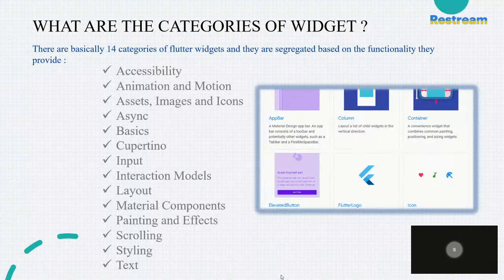What it does is, when a button is pressed, the next page must be provided and made visible. That is provided by the interaction models. Layout: this bundle of widgets helps in placing the other widgets on the screen. The layouts are arranged, like these images must be placed here, this content must be placed here. Those are handled by the layout widgets. Material components, this is also one of the developers' limelights.